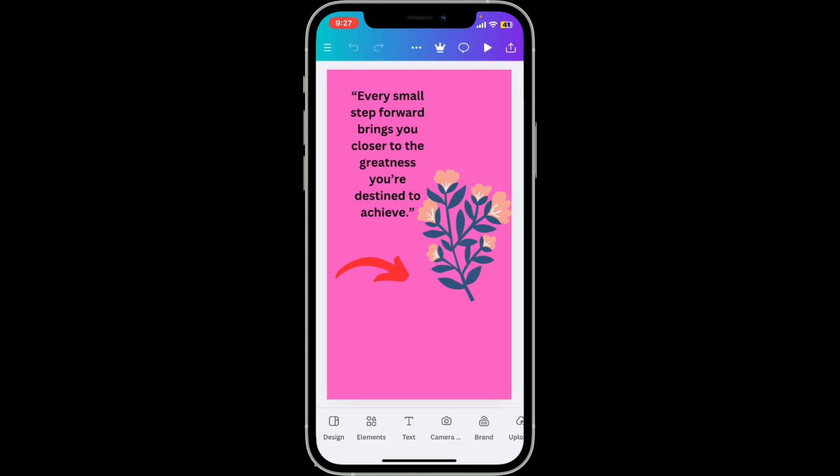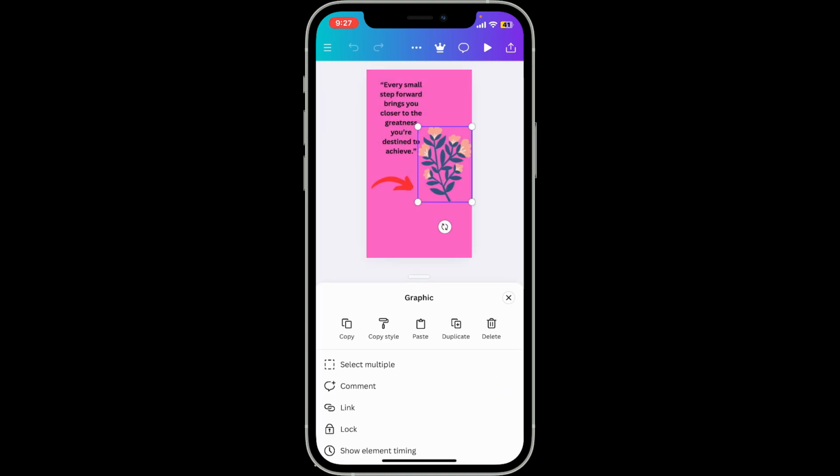After you open a design, if you have multiple elements in it and you'd like to group them together, press and hold one of the elements. Now, you will be able to see the pop-up where you can tap on select multiple. Tap on the multiple elements you want to group together and they will be selected.